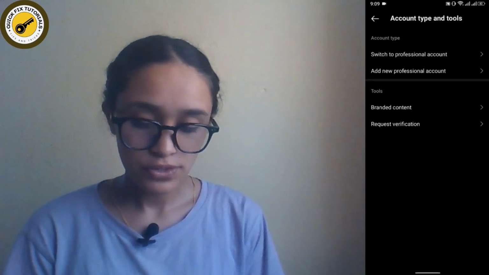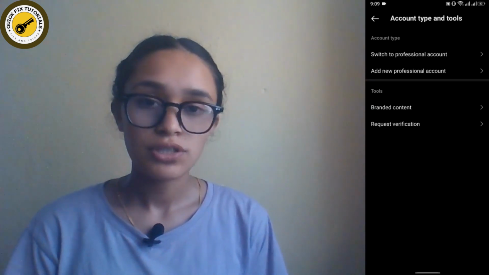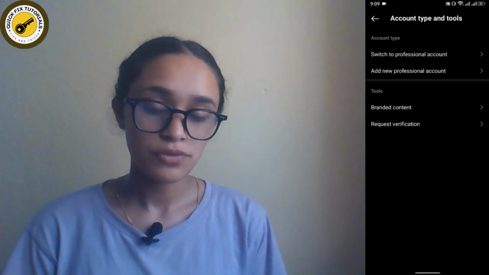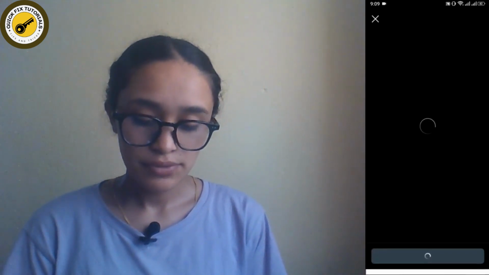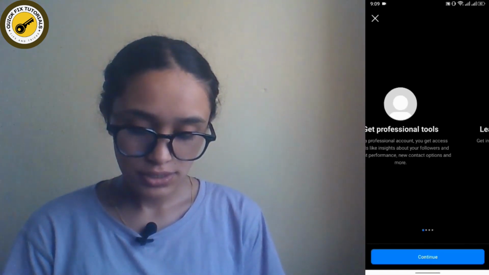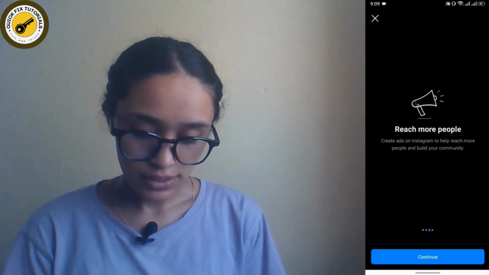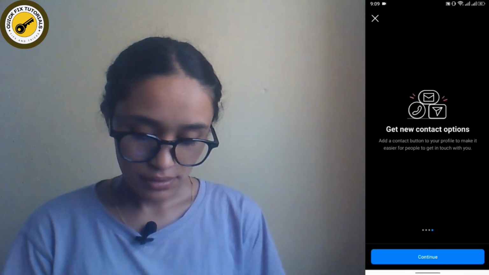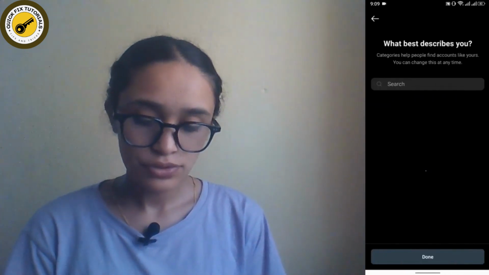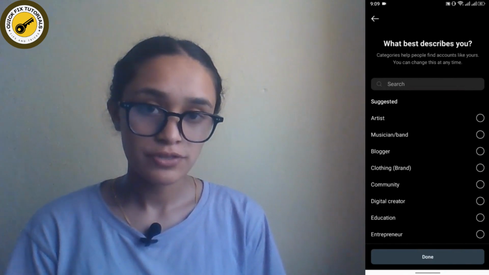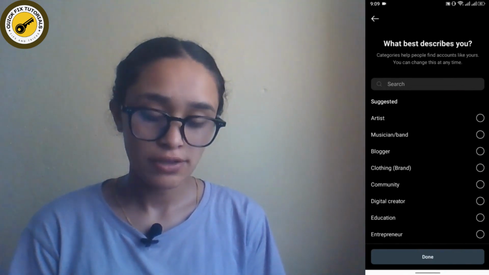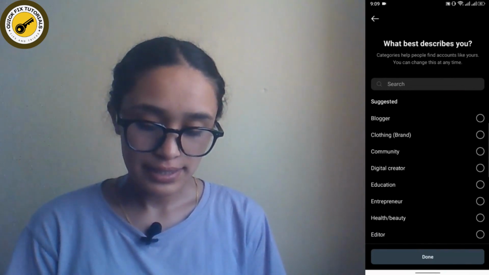Open it up and you'll be able to see switch to professional accounts. So you need to switch your personal account to professional account. For that, tap over there and you have to go for continue, and once again you can go for continue. And after doing that, you have to select your categories for changing your personal account to professional account. You can select any over here.